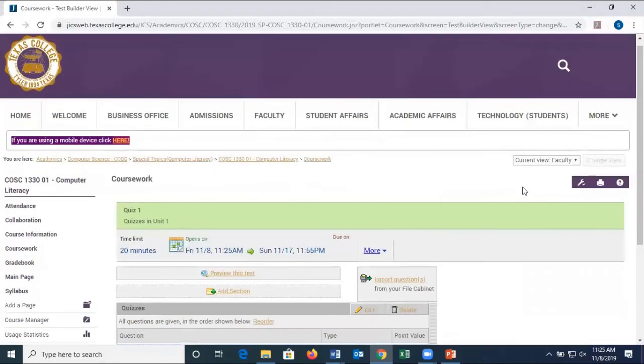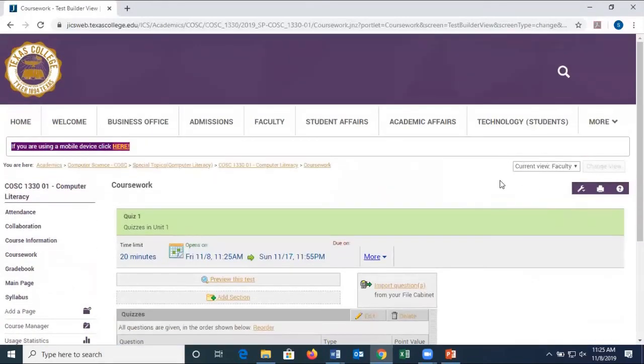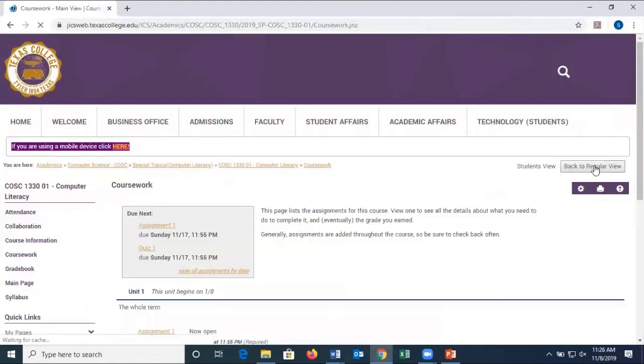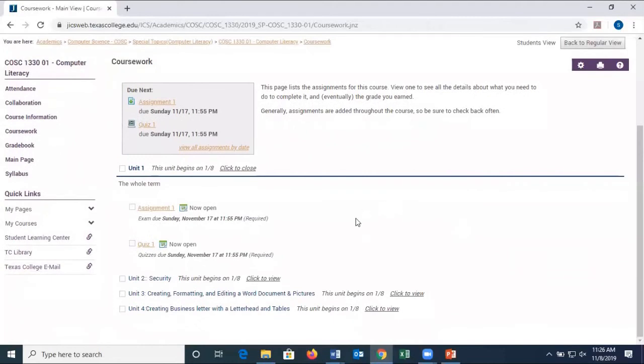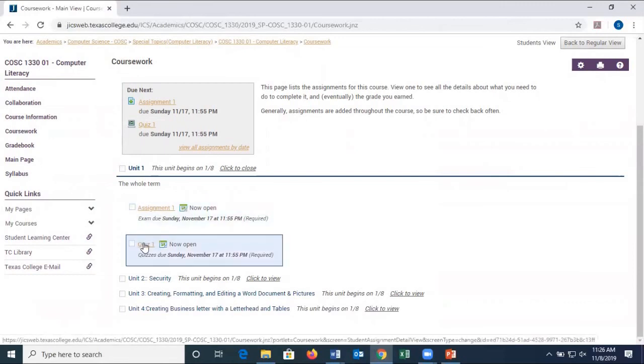Okay. Now you can always see right here where it says current view, faculty. Every now and then, what you want to do is have a view of what the students see when they're in the course portal. So you change this to student view, or view as student. Click on view as student and click on change. So this is what the students will see. If you want to do the assignment, simply click on this. If you want to do the quiz, click on this.